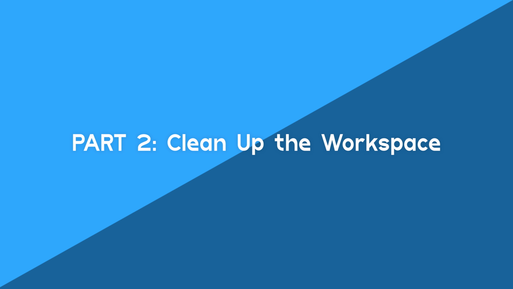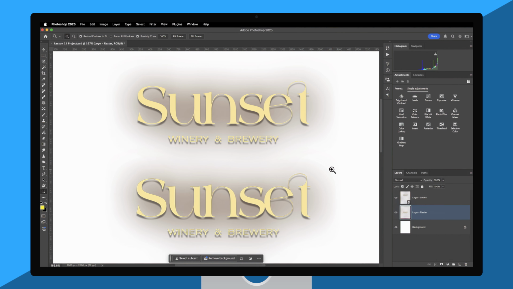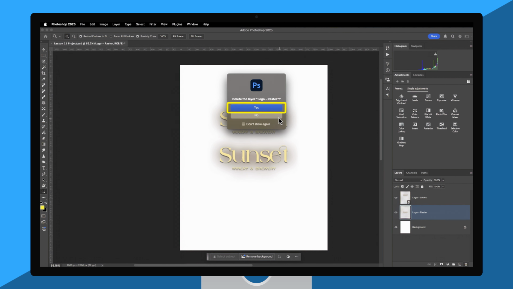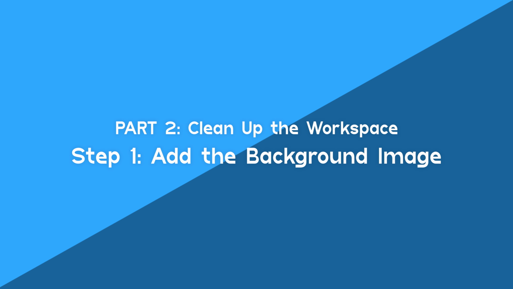Part 2. Clean up the workspace. Now that you've seen the difference and learned about the benefit of smart objects, delete the raster logo. You can do this by selecting the raster layer and pressing the bin icon at the bottom of the Layers panel.